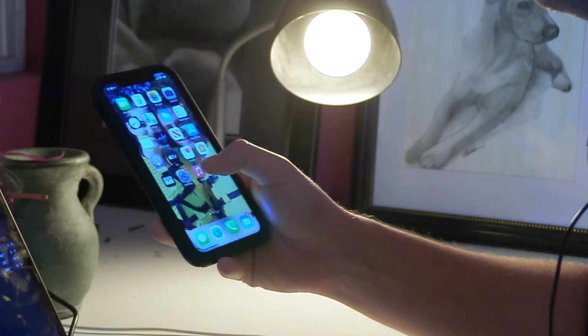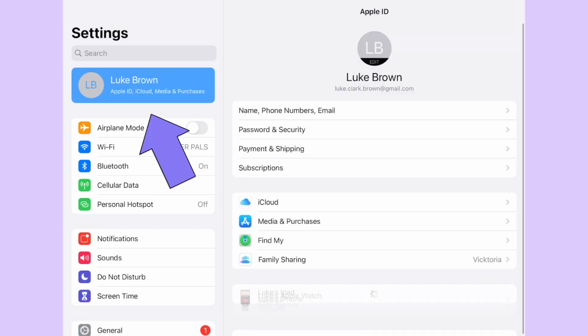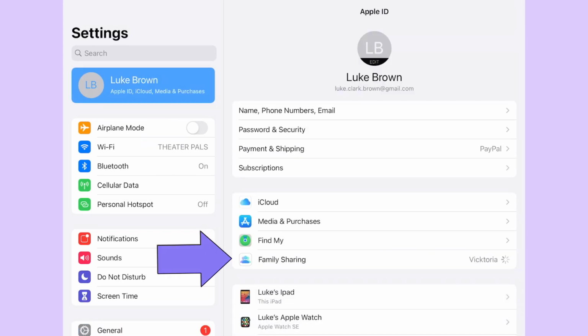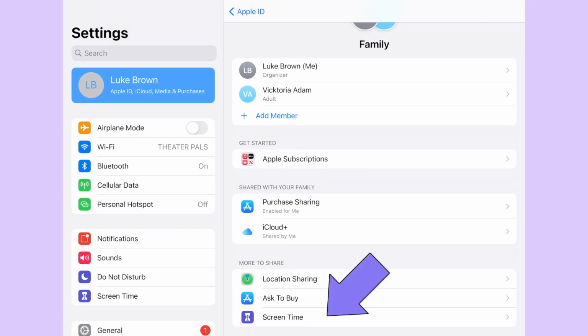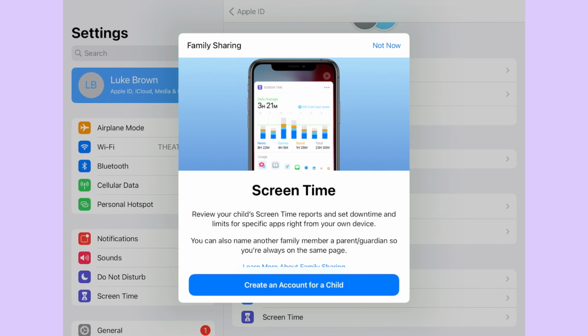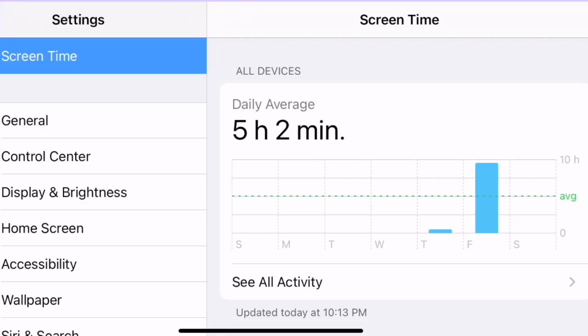Step 1. Go to Settings and then to Screen Time. Step 2. Select Screen Time for Family and Set Up. Step 3. Create an account for your child. Step 4. Select Continue to enter the Apple ID of your child, and then you can review your kid's screen time reports and set downtime and limits for specific apps from your own device. This way you can track your child's activity and will also receive statistics on a weekly basis.